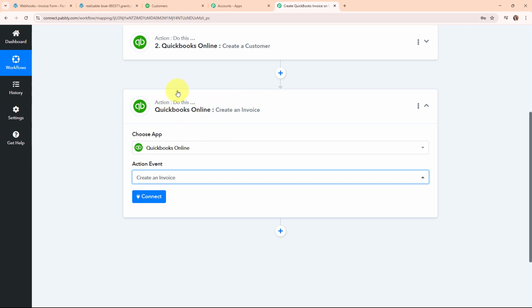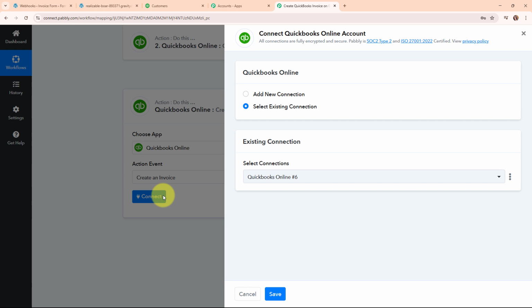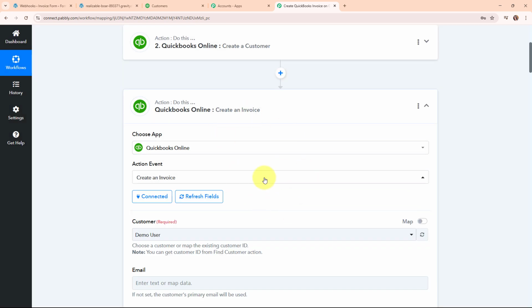And now here to connect my QuickBooks Online with Pabbly Connect, I'm going to click on this connect again. And as I've already connected my QuickBooks Online account with Pabbly Connect in my previous action step, so here I'm going to select my existing connection, and then I'm going to click on the save given over here. So here you can see we are now successfully connected.